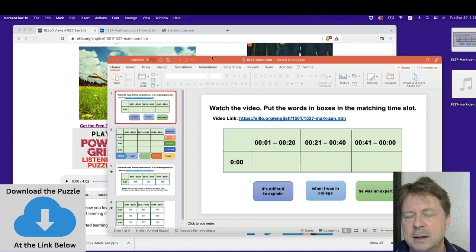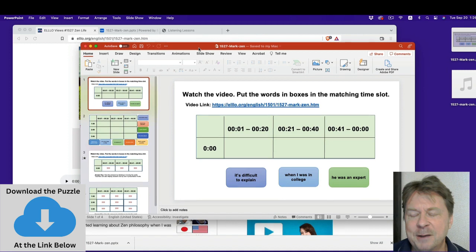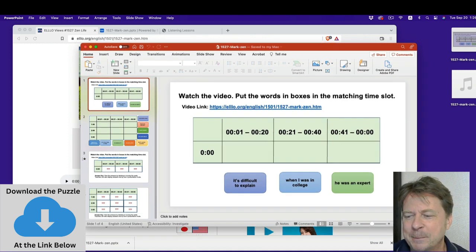Today I would like to go over a new activity, one of many that will be coming up soon on ELO, that teachers and students can do to practice listening. Today we're going to look at a game called Power Grid.